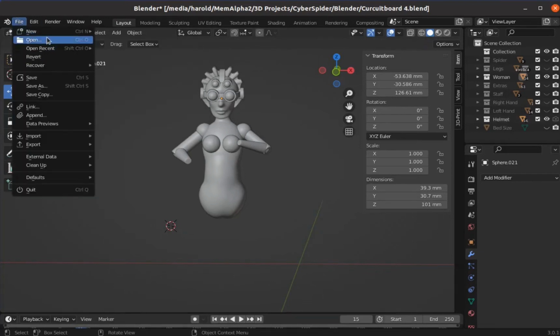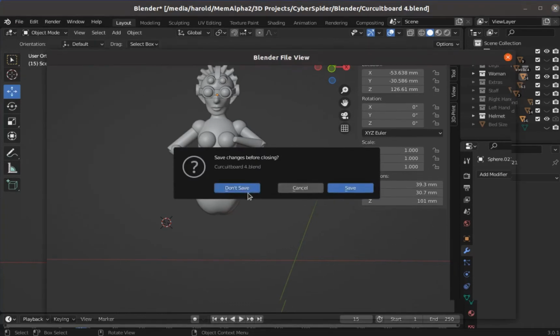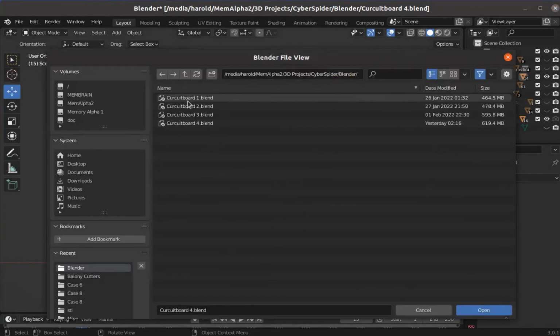So we're going to go open. We're not going to save this because we didn't. Now, this is why you want to save in increments as you go along in a project, especially a big project, right?